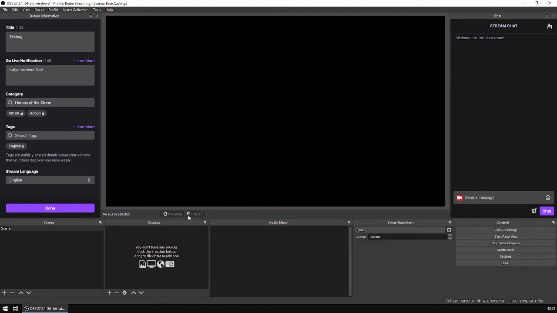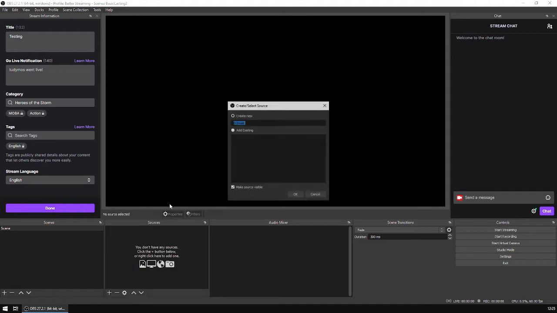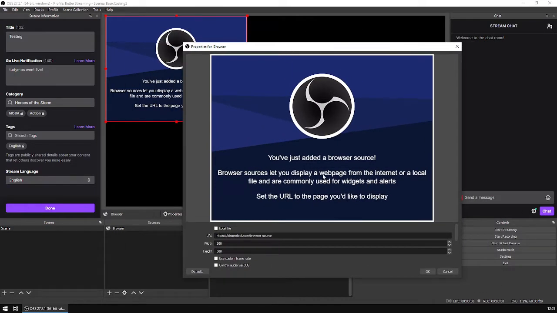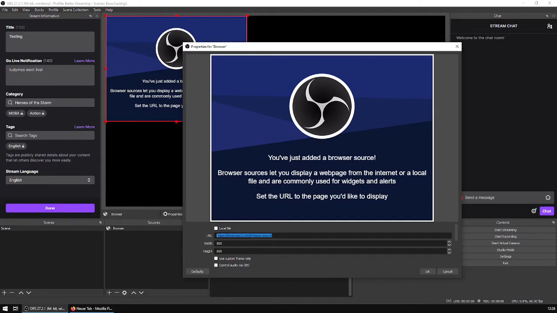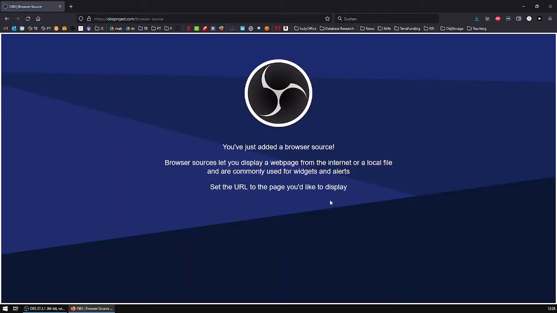So the first thing is a little bit of explanation actually. I want to show you what a browser source actually is in OBS. So a browser source, I'll just give it the normal name. You see here it's showing something, and that something is what you would see if you type that URL into your browser. So for example, if I open my Firefox here and copy this URL and put it in here, then you would see the same thing, or almost the same thing.